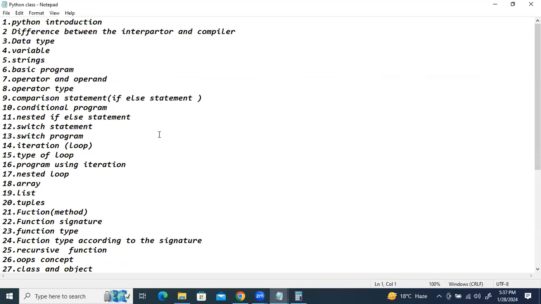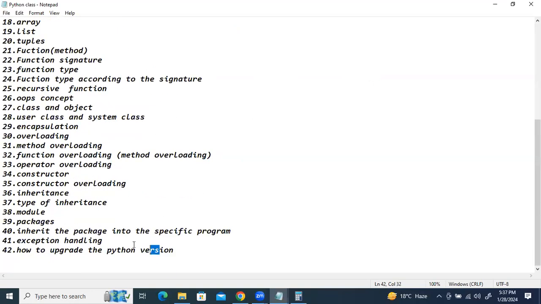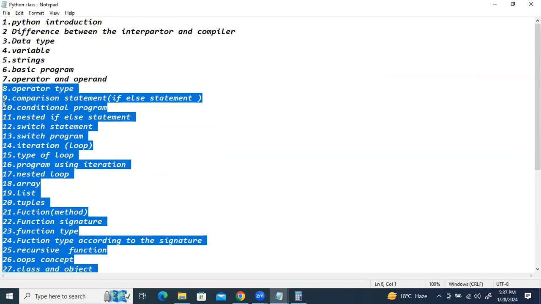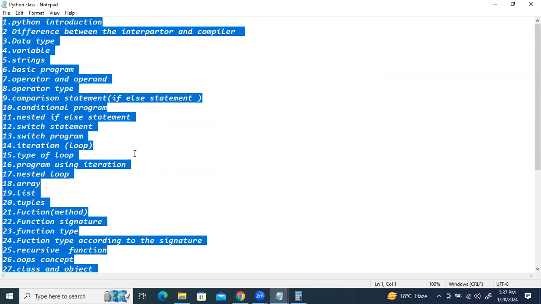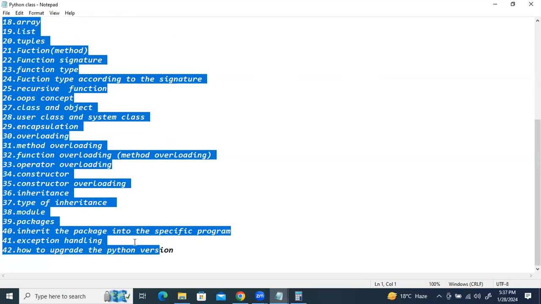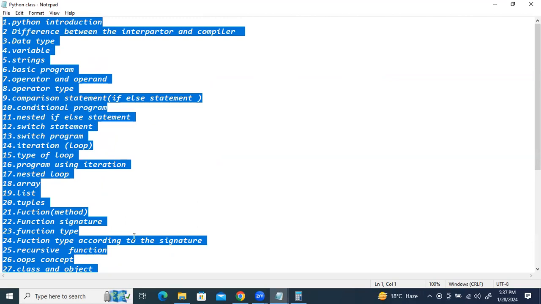Here we have multiple things. If you learn all of these, it will be good for you, but we don't need to learn all these things. For Python automation, what are the requirements? What do we need to learn?